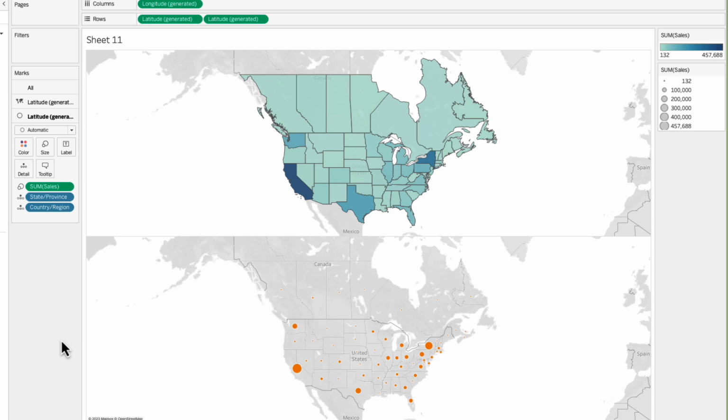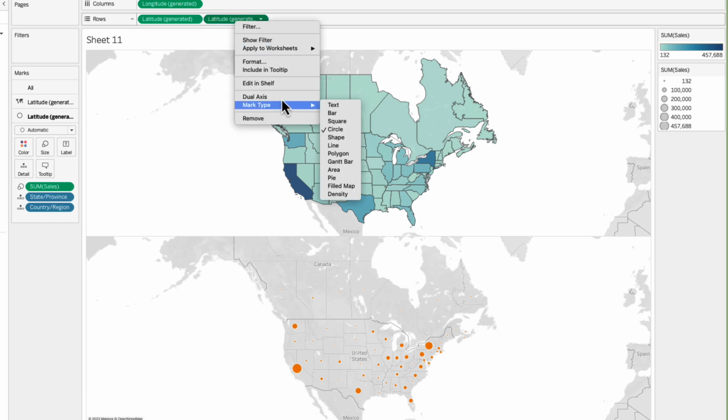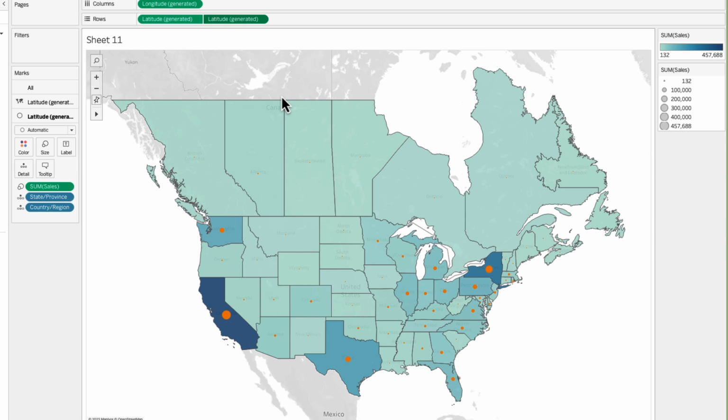Now all we have to do is basically combine these two charts. To do that, I will right click on the pill which relates to the second chart and click on dual axes. And now I have something called a dual axis chart or dual axis map, which is basically a combination of a filled map and a symbol map.